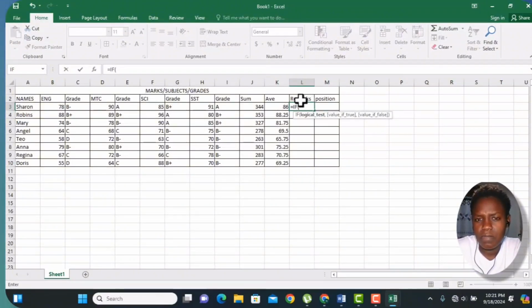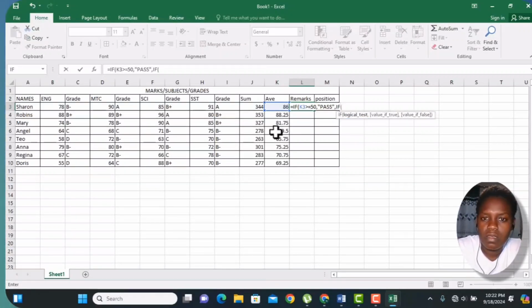Then if K3 is less than 50, comma, that means the person has failed. So we are also going to close with the same number of brackets that we've used. We've used 2, so we shall close with 2 brackets, press enter, and drag. So all the students have passed.